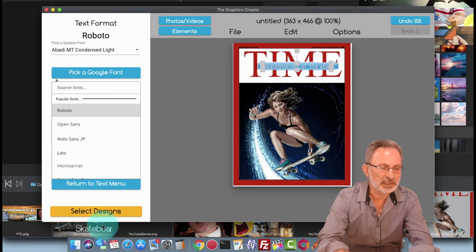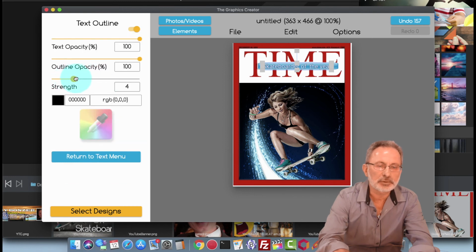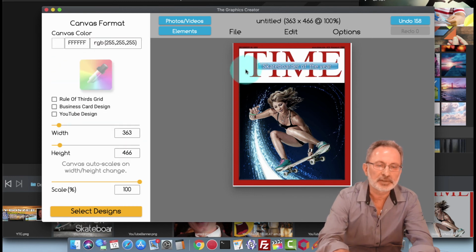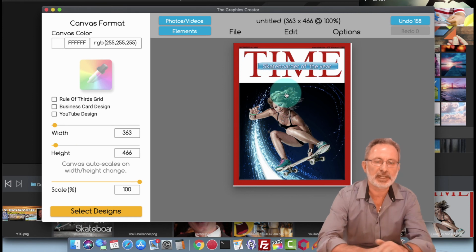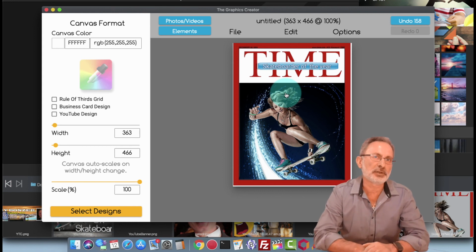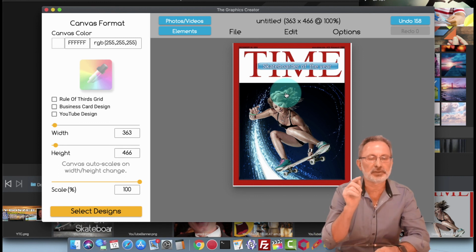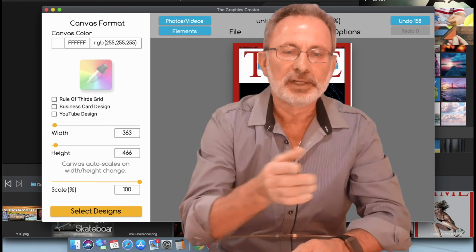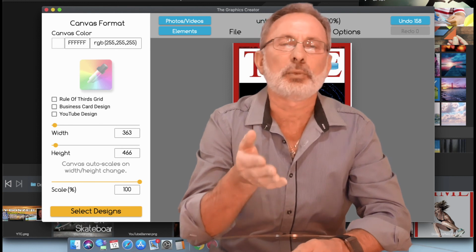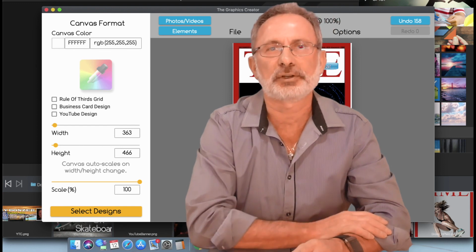So maybe we could give that text outline, increase that a little bit. Well, you get my drift. Okay, so now is your Time Magazine Skateboarder of the Year. And really, Inpixio did most of the work in removing the backgrounds and everything, but it's so much easier to use the Graphics Creator to create your Time Magazine than it would be if you wanted to have done that in Photoshop, which costs you an arm and a leg.